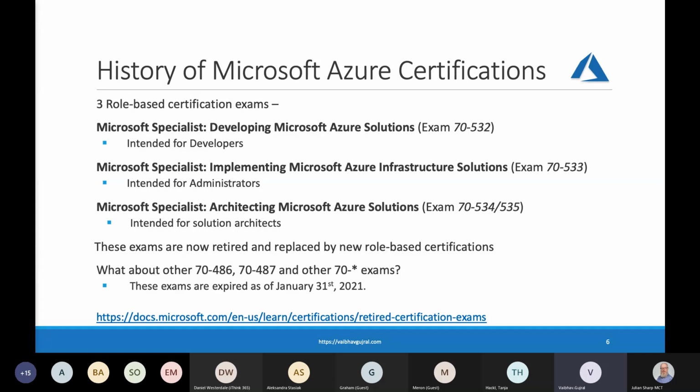Before we jump onto those, you might ask, there are few other 70 exams, starting with the 70 number, like 7486, 7487, which had some content related to Azure in those exams. So most of those exams that I'm aware of were expired as of January 31st of this year. I have provided a link down below. So if you are interested in finding out which certification exams have expired, please check out that link down below.